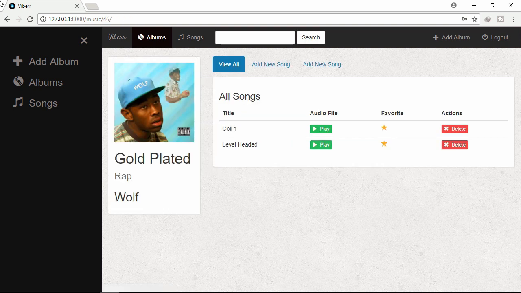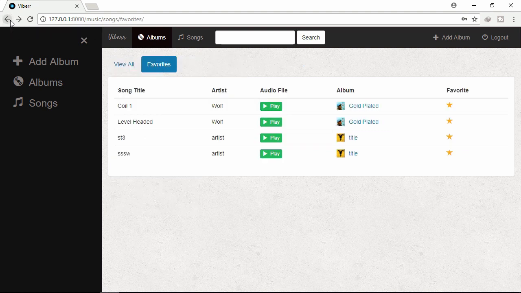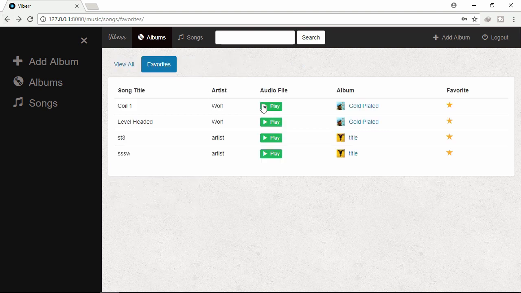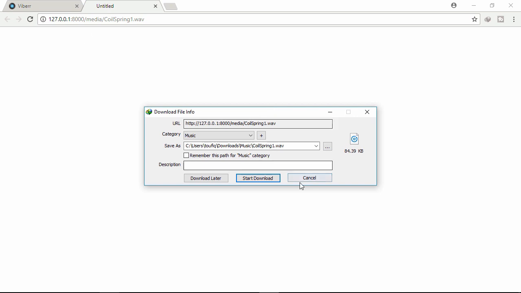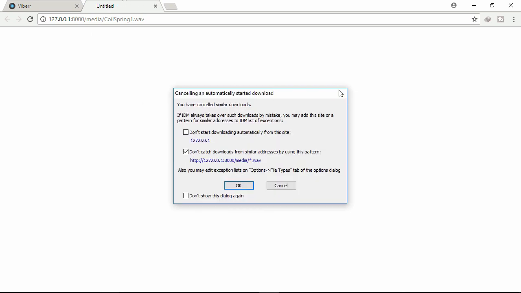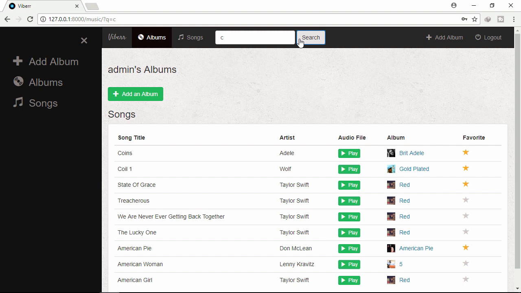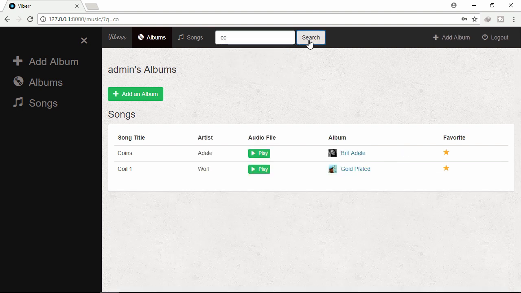Here is the song. Let's click backward and forward button. Updating as expected. Let's play a song. You can download the song. Let's search the song through the song title. Here is the list of the song. Let's find out exact song.